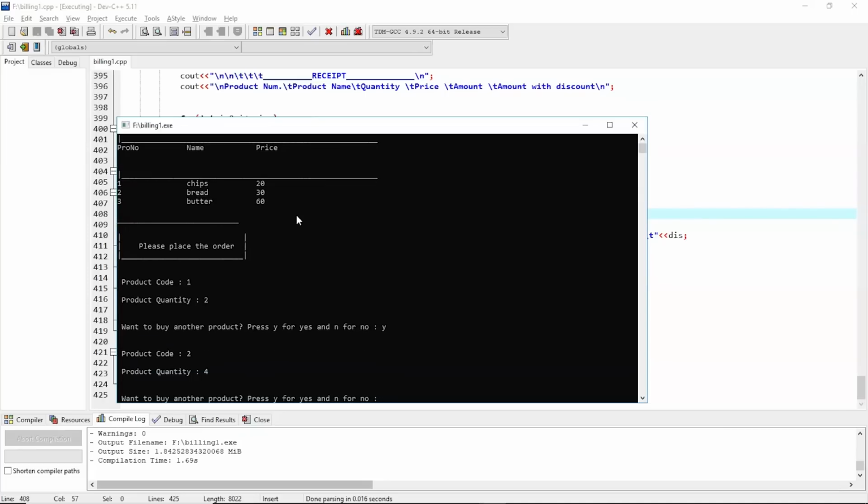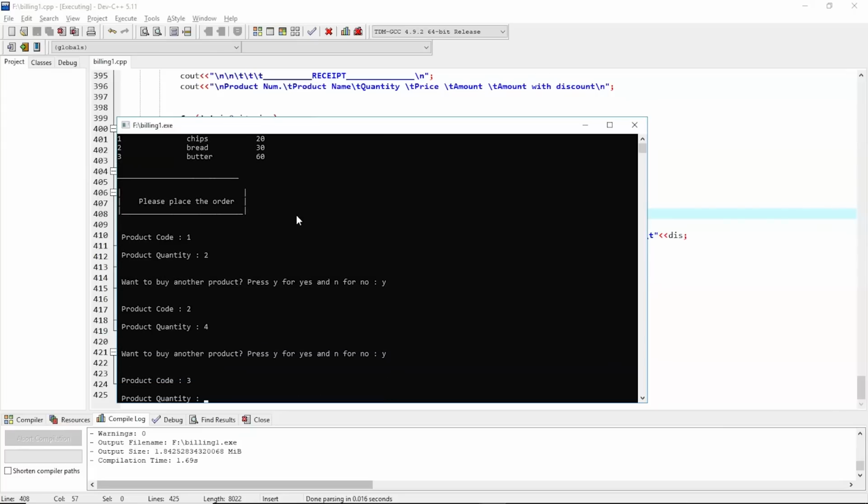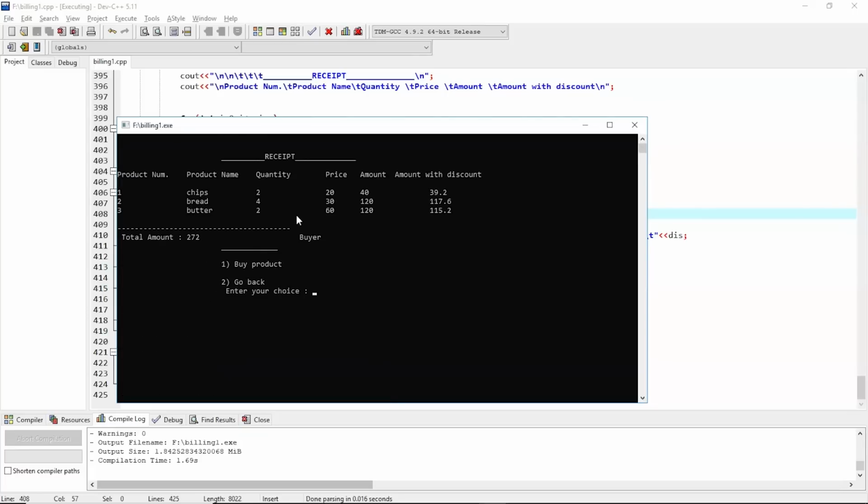And now butter. So for that, first of all Y. For butter I will click on 3. Product code of butter is 3. Now quantity would be 2. Now I don't want to buy any other product, so I'll click on N. So as you can see, product numbers, product name, their quantity, price, amount and amount with discount. And the total is there, that is 272.